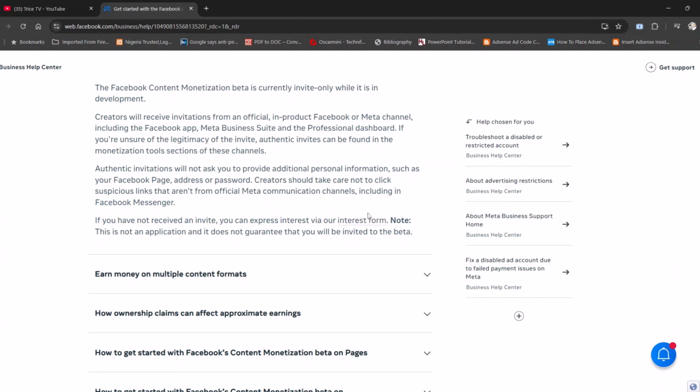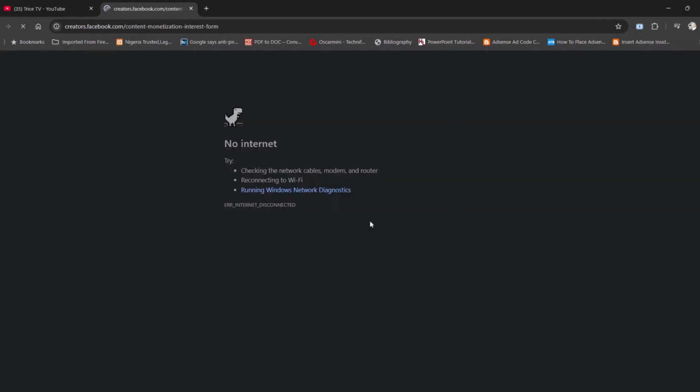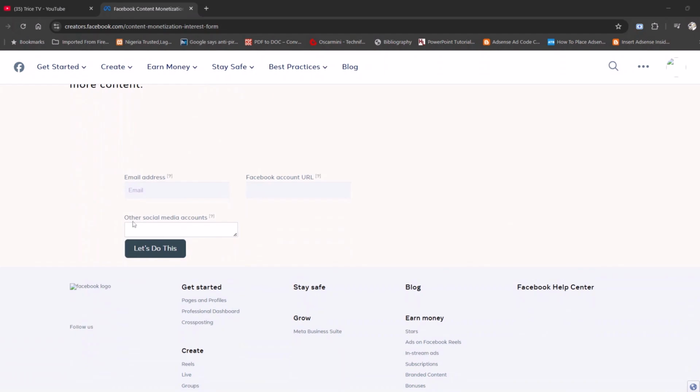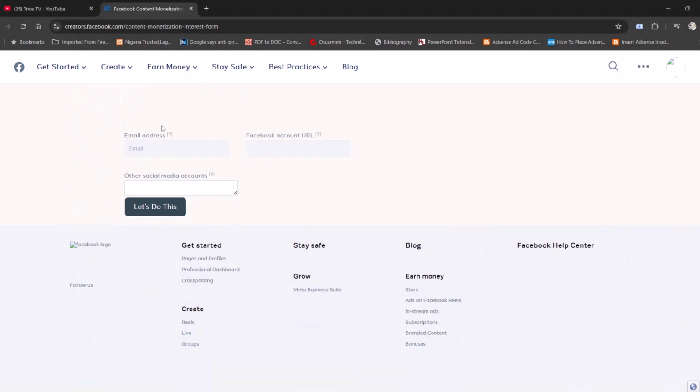Okay, so now what we are going to do here is click on this interest form. Once this page loads, just scroll down, and you're going to see this box that will request your email address. They tell you what this email address is for: associated with the Facebook account you would like to be invited to. Understand? So it is the email address you used to open your Facebook account.